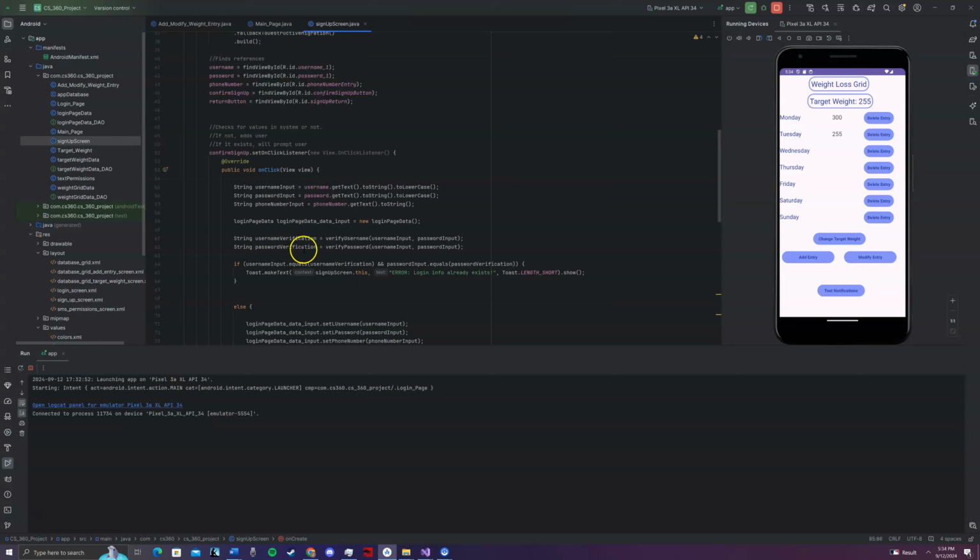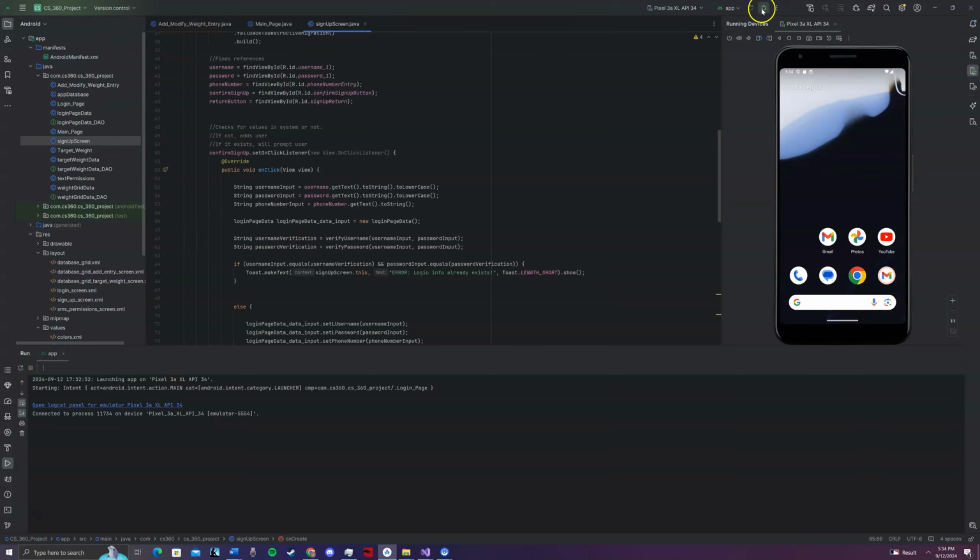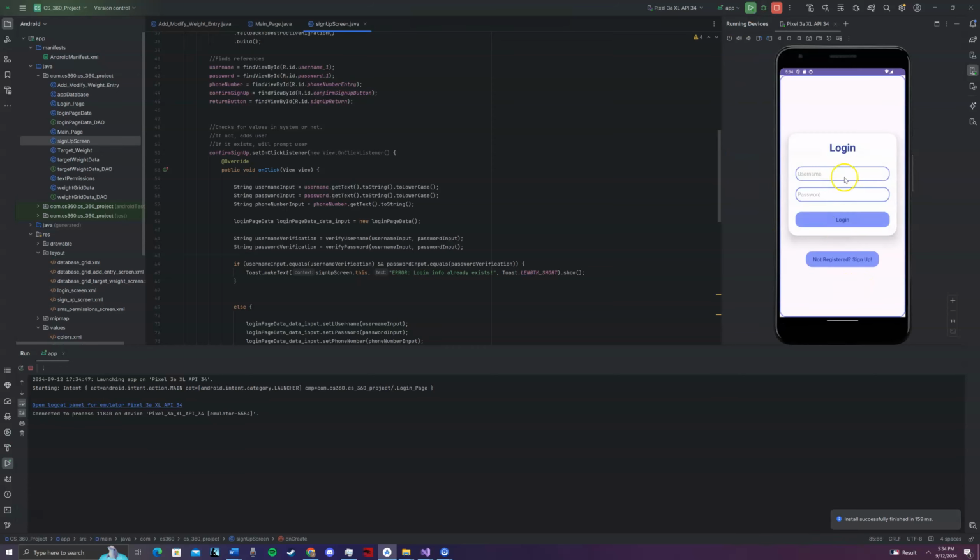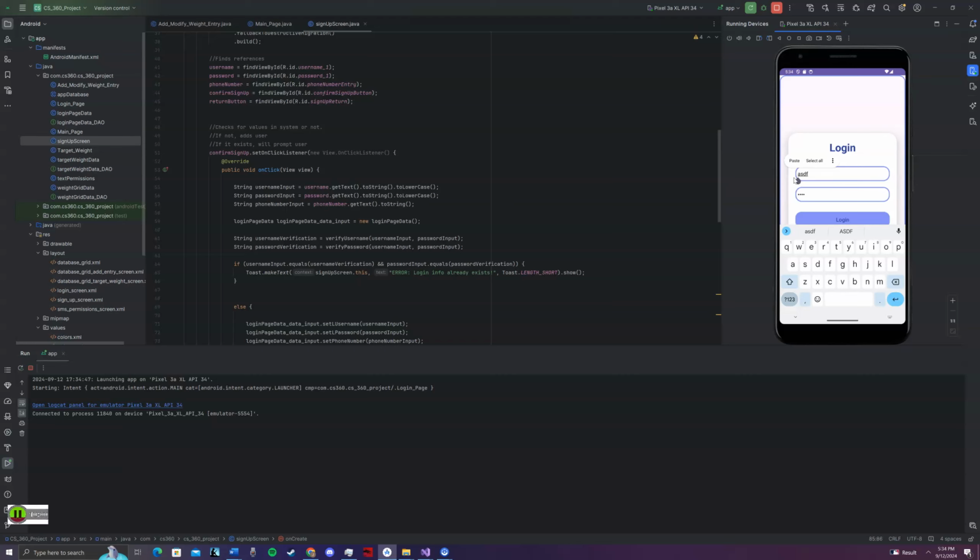Defensive programming, we can go back to, let's go ahead and log out and log back in. If I put in just a random thing, see, login failed, it's going to verify against, and I can put in anything I want.